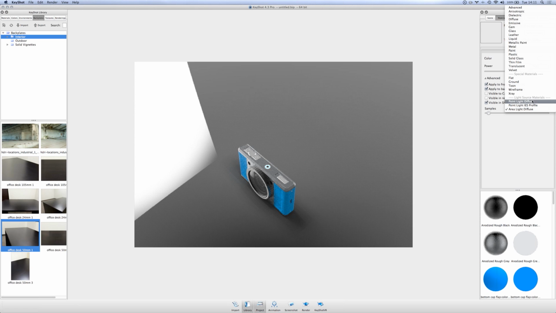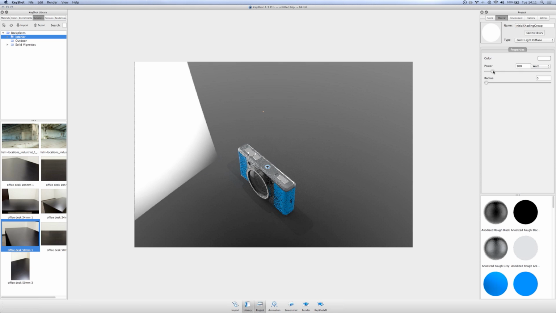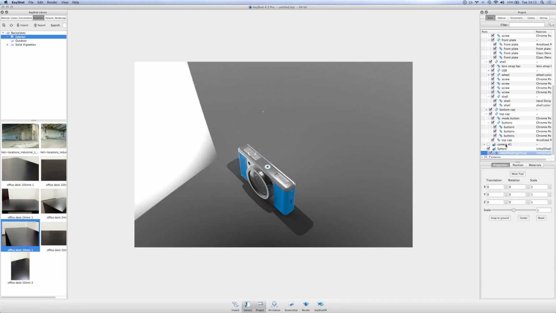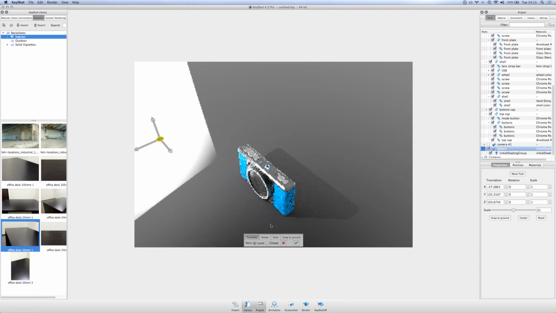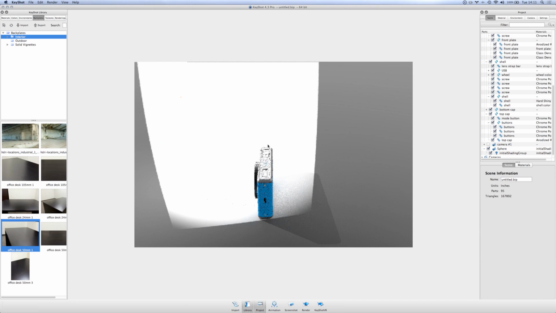We also have a point light diffuse. If I crank up the power on this, you'll see that what it's doing, it's finding the center point of that geometry and emitting light just from a single point. So now our shadow is going to be much more defined. And if I use my move tool and move that around, you'll see I have a really crisp shadow, and that's because I'm using that point light.